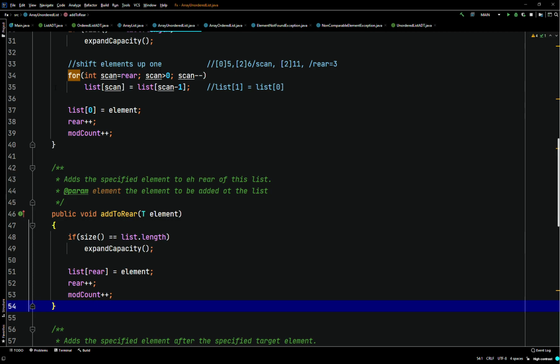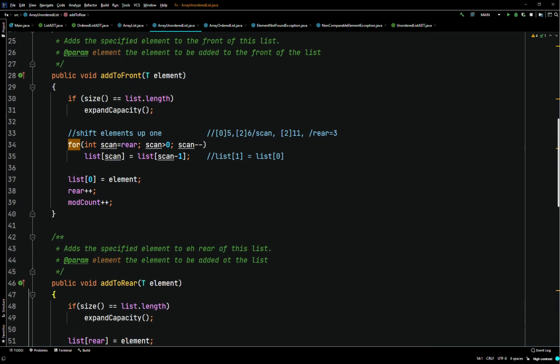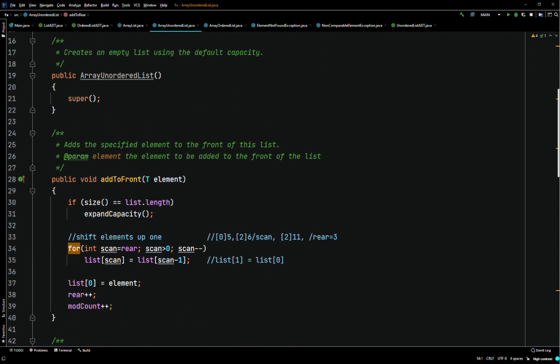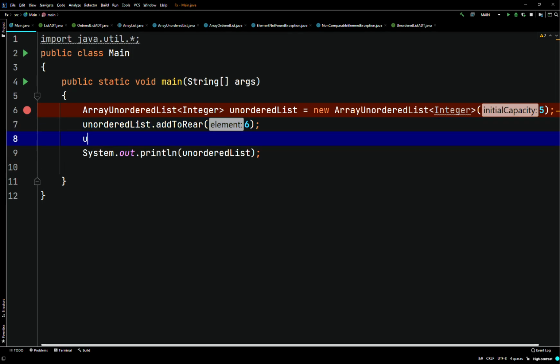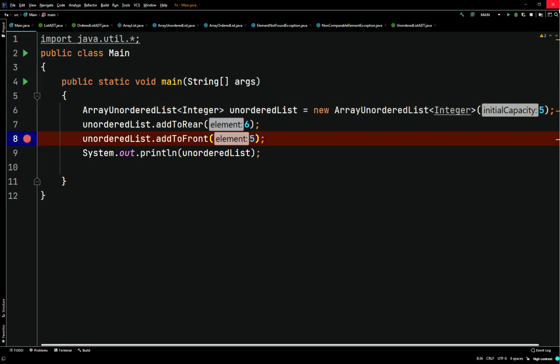So now we'll do some debugging for the add to rear method. Actually, the add to front method. So we'll continue with the add to front method. So we have 5. Actually, we'll add 6 here, and then we'll call unordered list add to the front, and we'll add 5 to the front. We'll move our breakpoint down here, and then we'll click debug.